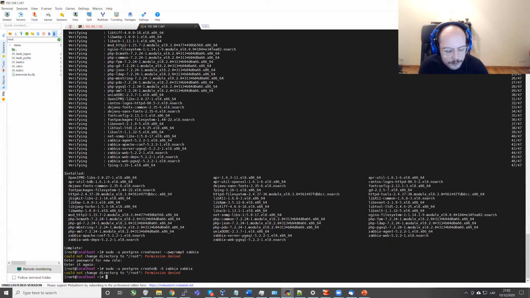So username Zabbix, you'll see what kind of password I used in a moment. And we've also created the Zabbix database. Now, once again, copy and paste the command to import the data into the empty database that we just created. Remember, with Zabbix, when we are installing it from scratch, we cannot have a completely empty database. We need to import the initial configuration.